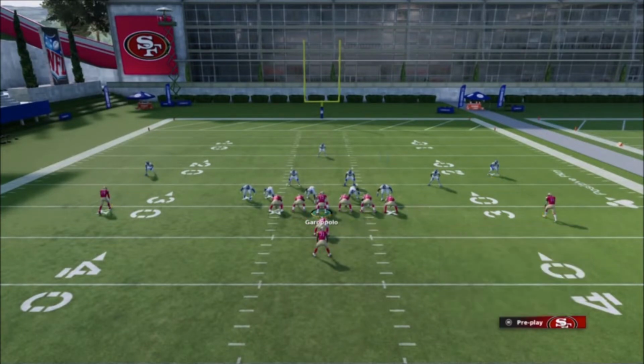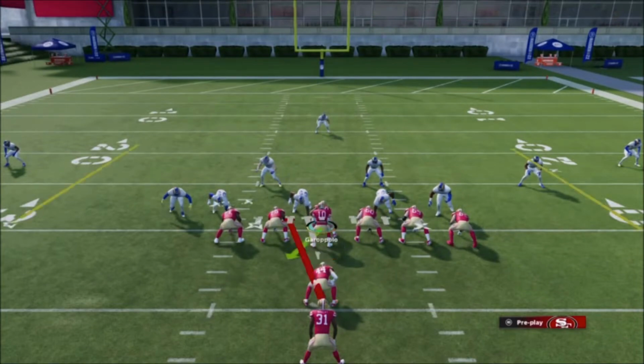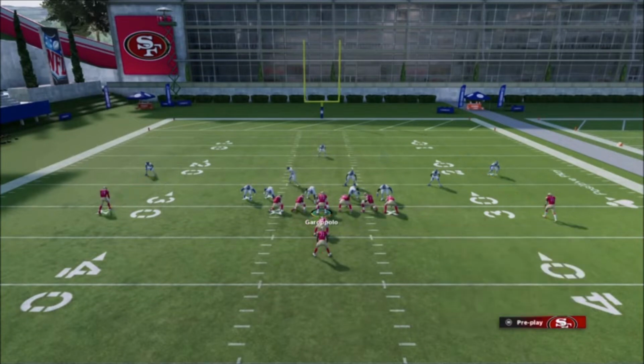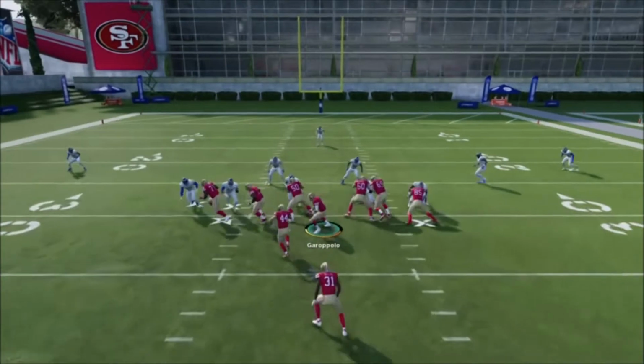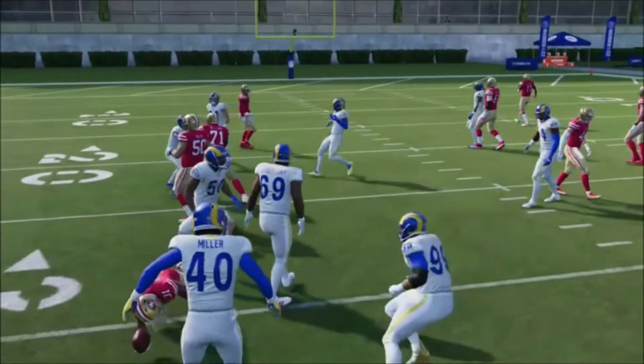So in front of us, this looks like it could be a 3-4. The reason why I say it's a 3-4 is because we see that there's a linebacker who looks like he can be a pass rusher. We can do inside zone weak, right? If we do inside zone weak, we can kind of push that linebacker out the way. We'll see if that works, and it does work just a little bit.